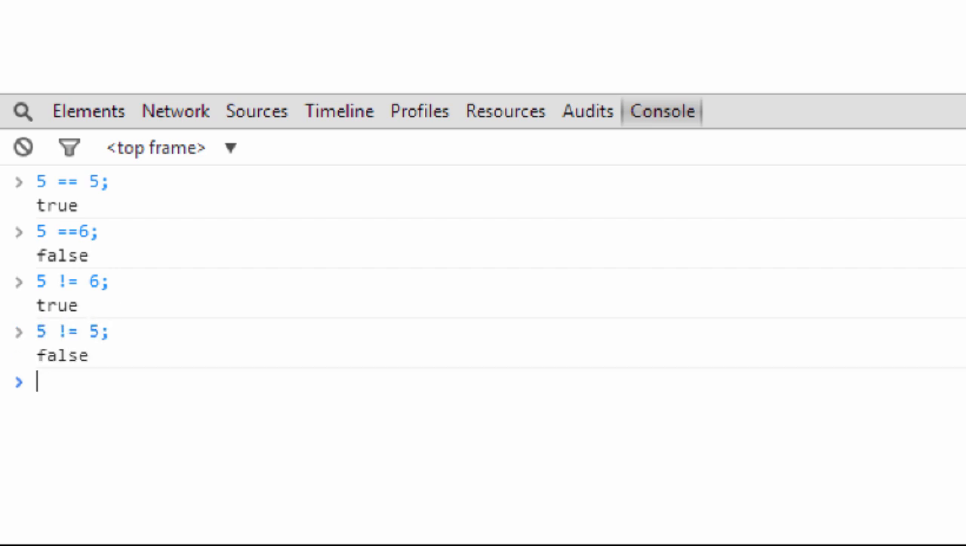Then there are greater than and less than operators. 6 greater than 5 is true, 5 less than 4 is false. And you can combine those with equals so that 5 greater than or equal to 5 is true.